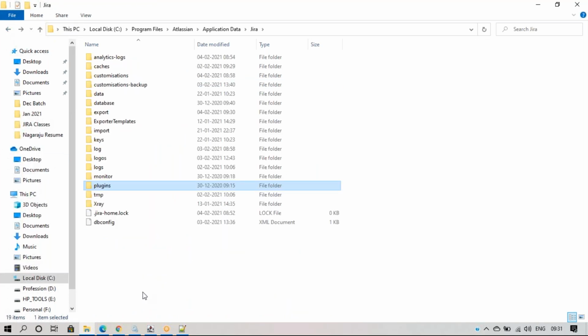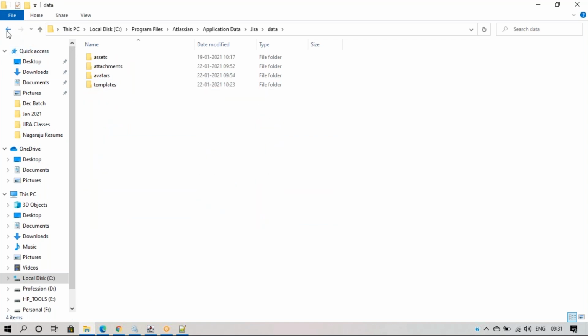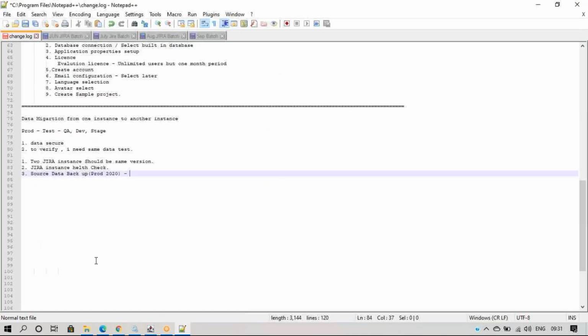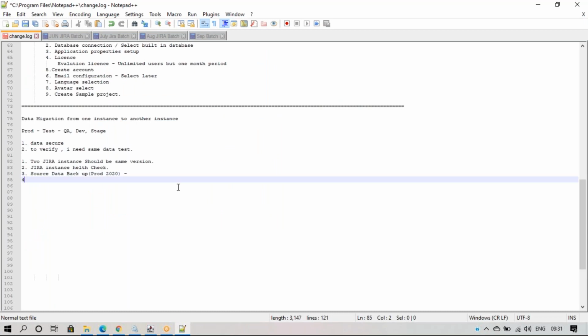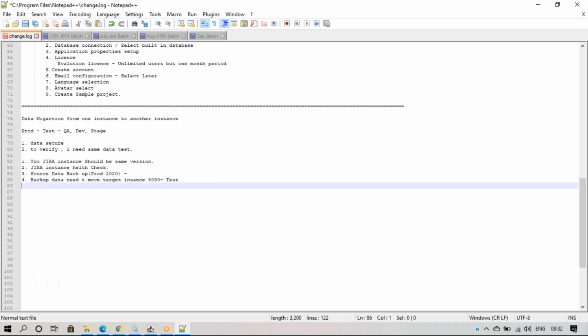Once we take the backup and the backup is created here, the next step is that we need to move this data to the target instance. Fourth step: the backup data needs to move to the target instance. Maybe my target instance is 8080 test. What backup do I need to move and where do I need to move it?